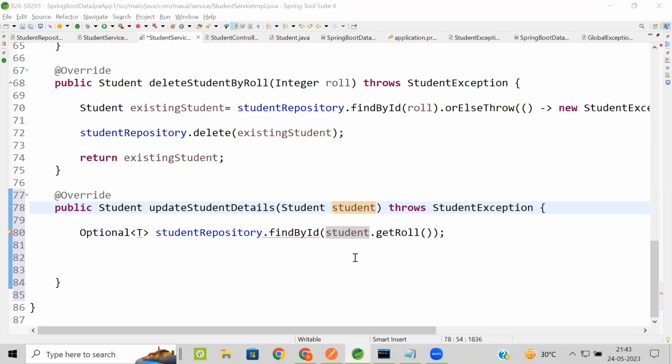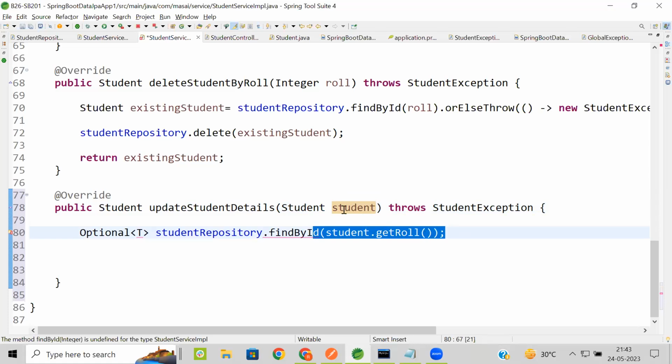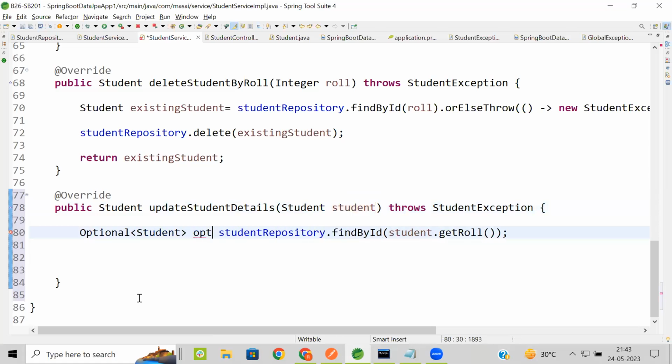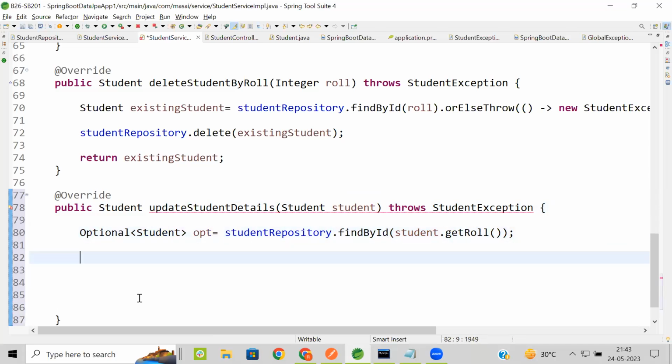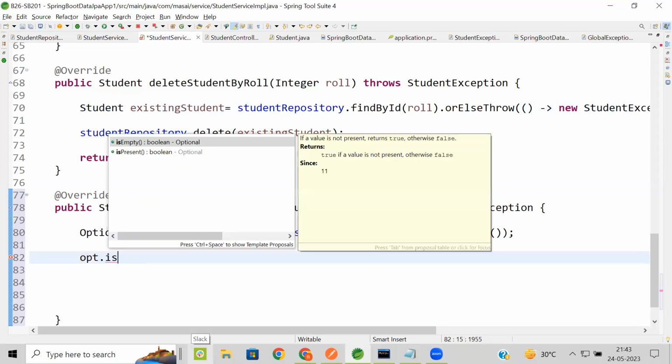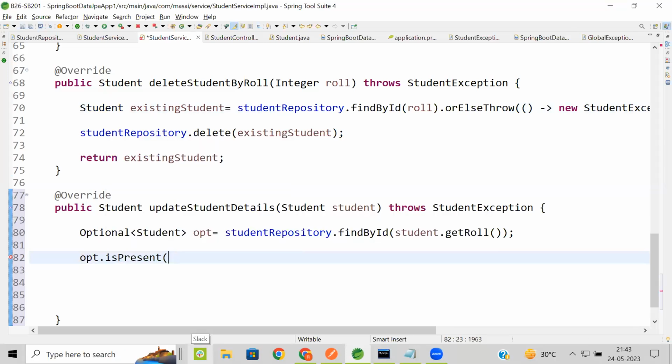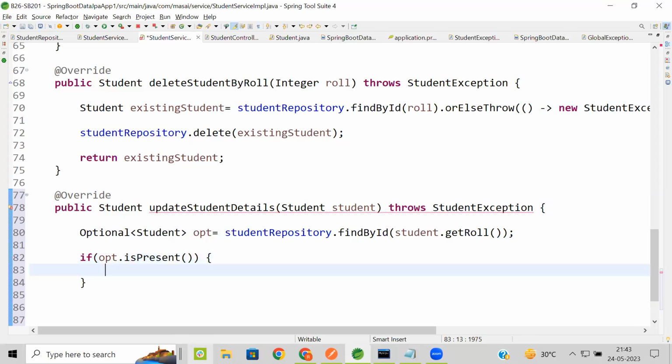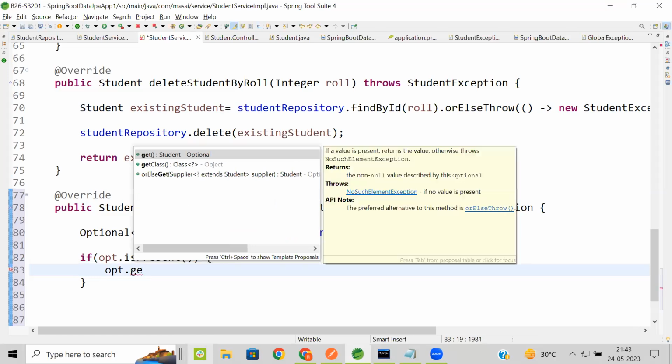Okay, so here I need to check whether this student is there or not by checking the id from this particular student. It will return the optional of the student. Here also we can use functional programming, but let's go with the normal approach. Always prefer the functional approach, this way. Okay, write that here. If opt dot is present, then what do you need to do? That is opt dot get.